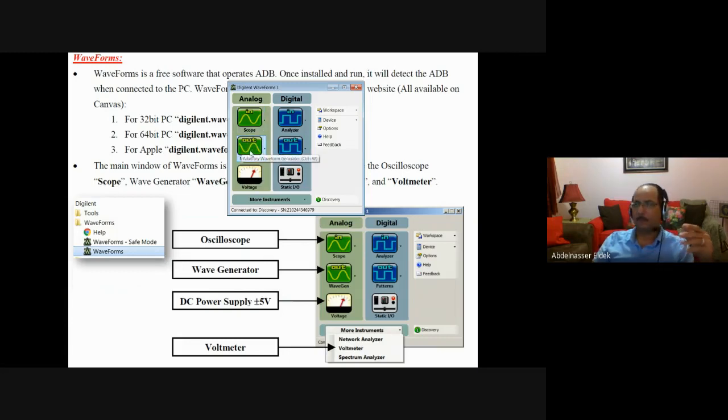For example, if you hit more instruments, you see here we have a network analyzer, we have a voltmeter, which is a multimeter, and we have a spectrum analyzer. The network analyzer is working up to 10 megahertz, which is a good frequency. The voltmeter, okay, this means that it works only as a voltmeter. It doesn't work as an ammeter, so it doesn't measure current, or resistance, capacitance, and so on. So this is one of the limitations that we have in the Analog Discovery board.